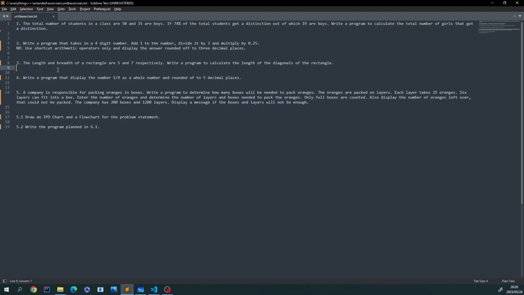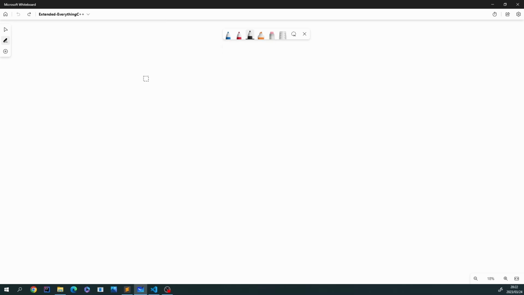So it's question 3. It says that the length and breadth of a rectangle are 5 and 7 respectively. So there are no units here, it's just numbers. Then write a program to calculate the length of the diagonals of a rectangle. Now it would be worth looking at this a little bit. So now let me draw a rectangle.